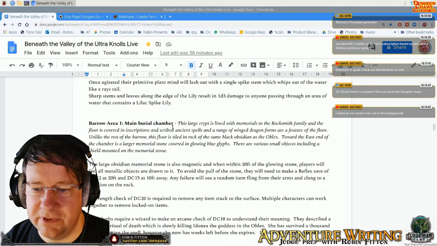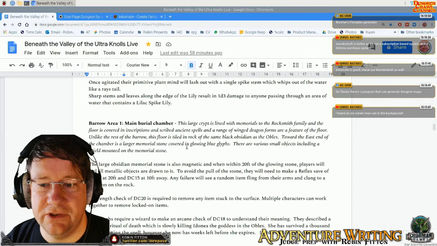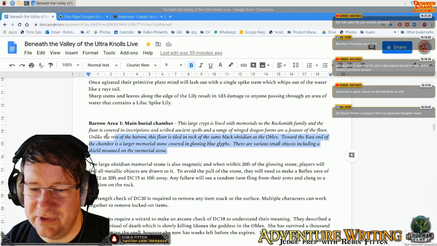And in the main burial chamber, it's a large crypt lined with memorials to the Rocksmith family, and the floor is covered in inscriptions and scribed ancient spells, and a range of winged dragon forms are a feature of the floor. All right, so I've got to try and draw a winged dragon. That's going to be terrible. And then toward the east of the chamber is a large memorial stone covered in glowing blue glyphs.